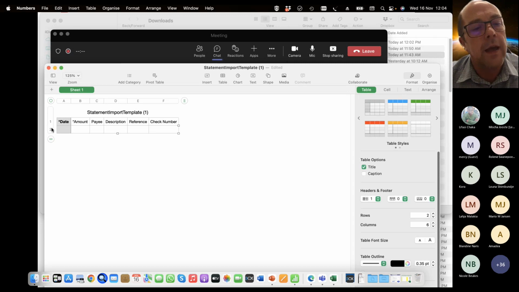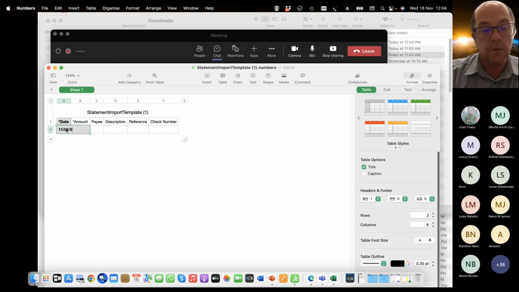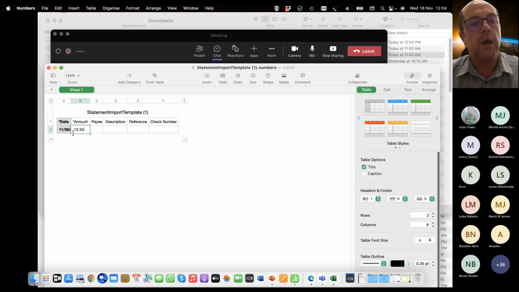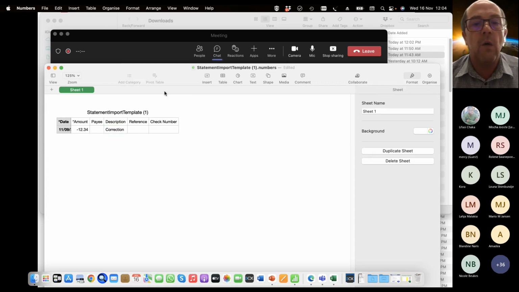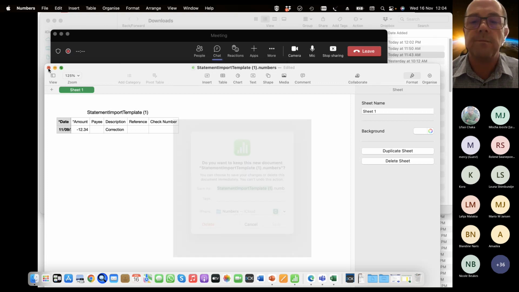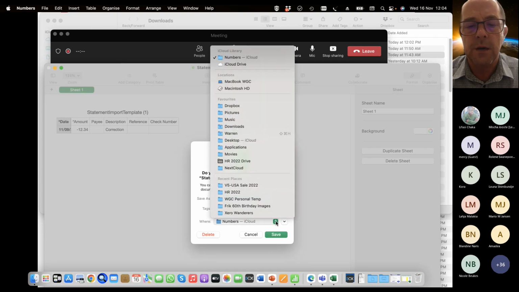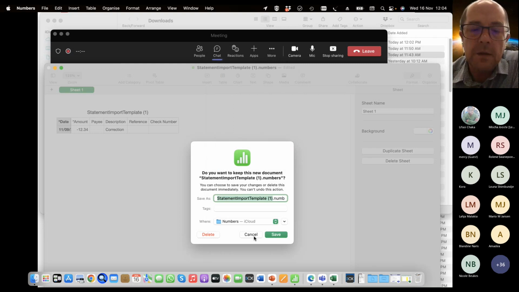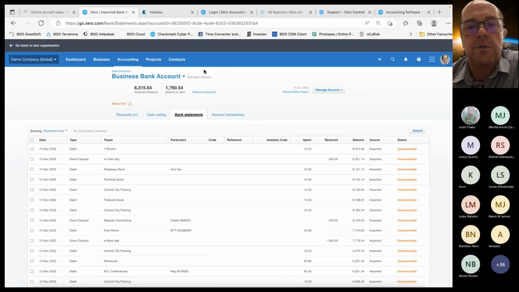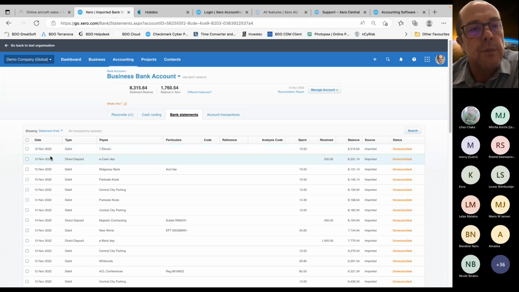So I'll just go add line. I put in the date there. Let's say it's the 11th of September, 2022. The date format you'll have, and I'd put there minus $12.34, and I've put in as correction. And then if I wanted to now, I could save that. So that's statement import template number 1. So I save that. Oh, I don't want to put it there. And then I'd simply import that. It's going to save it into cloud and all sorts of stuff. And then I'd import it, and it'd import this correction amount in here.